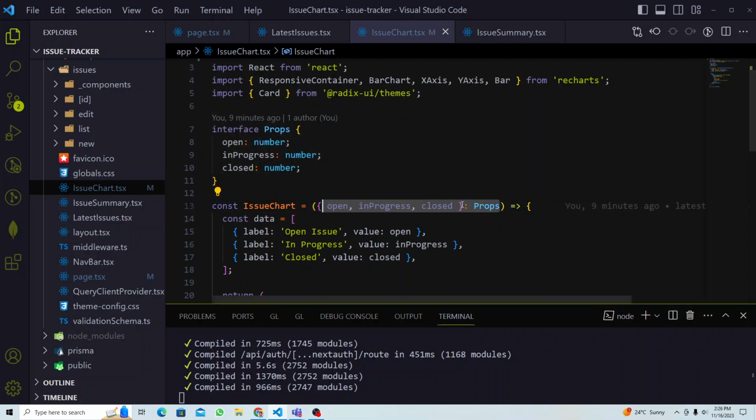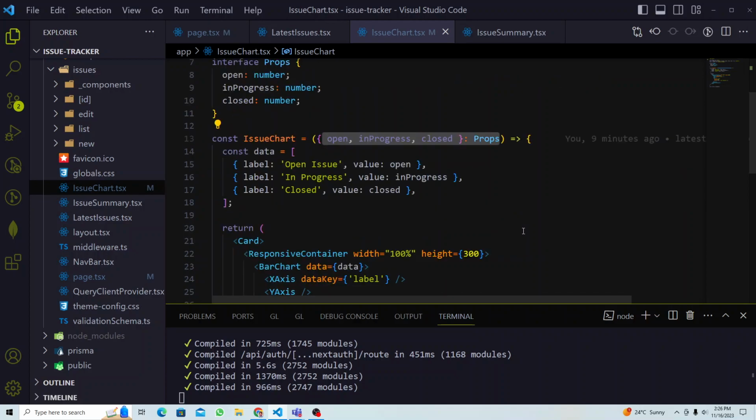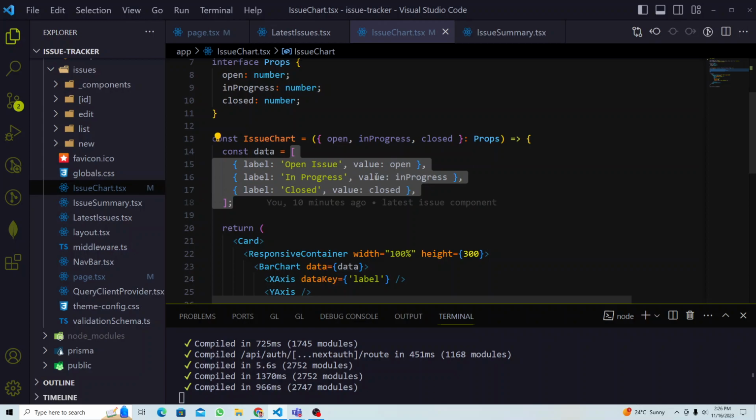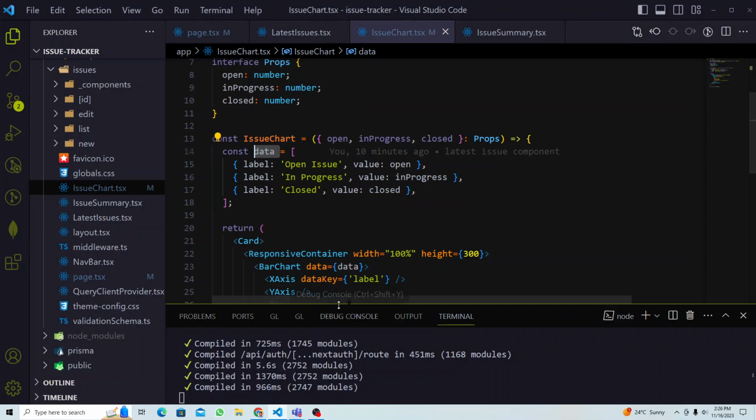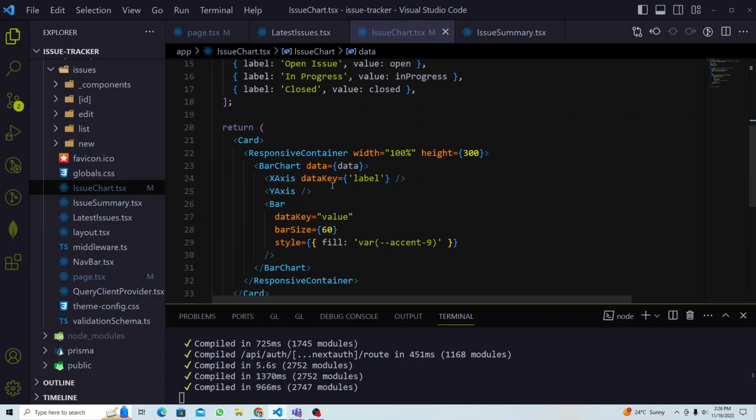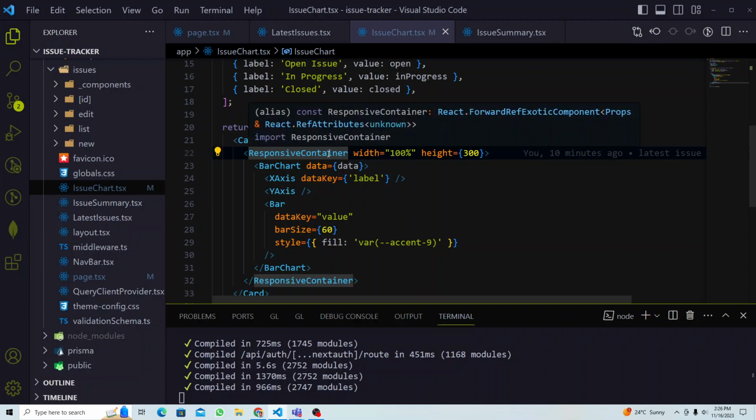So we have these 3 data. Now we need to display the name, like which one is open, which one is in progress, which one is close, and also pass the value in this data. You just need label and value in the data. You just have to create this. Okay, and we're going to use that data array in our chart here. So see how it works now. You have a box that is card.